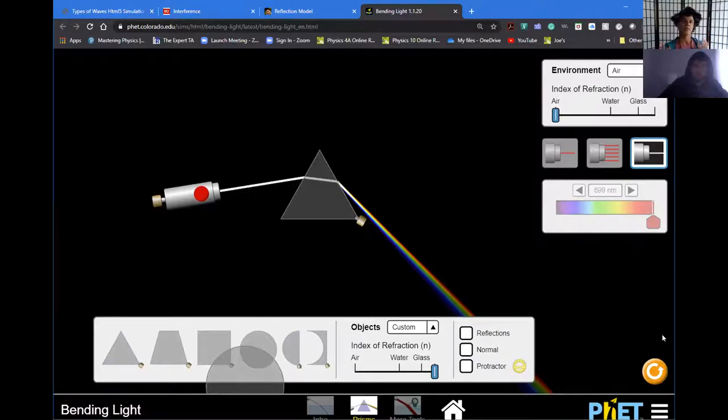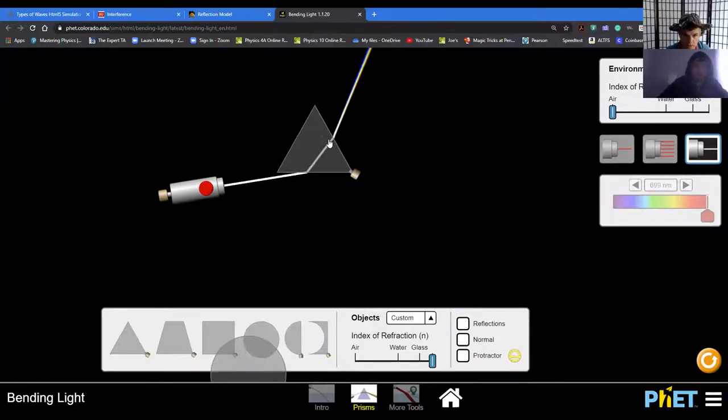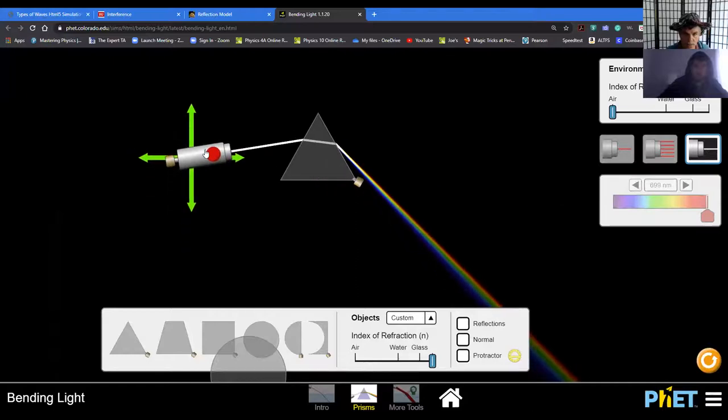Well, if instead I send white light in, white light consists of light of all frequencies added together. It's a little bit hard to see, but can I move this a bit? The white light bends in going from air to glass, and it doesn't show it inside here, but the different frequencies get bent by different amounts. And then it bends again in going from glass to air, and the different frequencies are going to get bent by different amounts. Violet is going to get bent the most. Red's going to get bent the least.